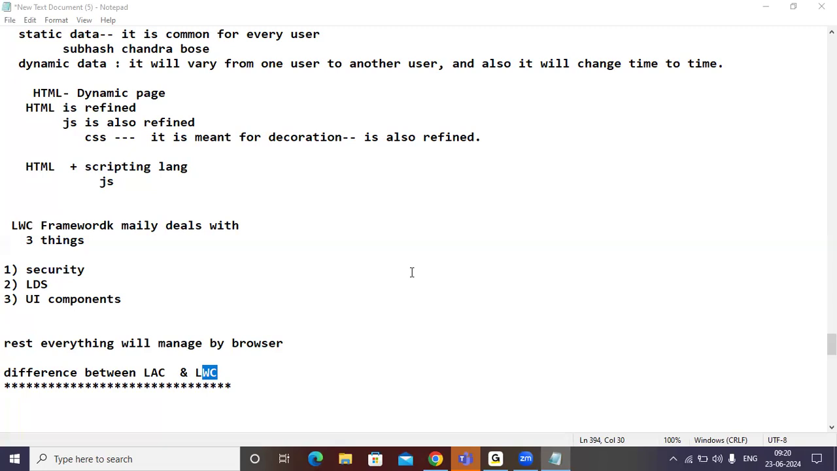Okay, guys, let us continue the class. Rajesh, Pratik, Ritika, Chaitanya, Alok. Chaitanya joined today. Yes, sir. Oh, so please take the class recordings. Okay, sir. So let me discuss the differences between the Lightning Aura components and LWC.